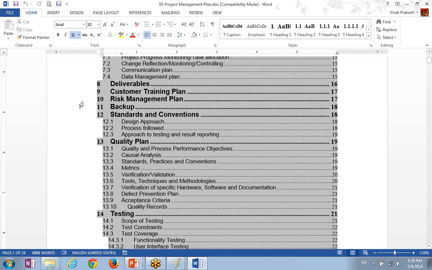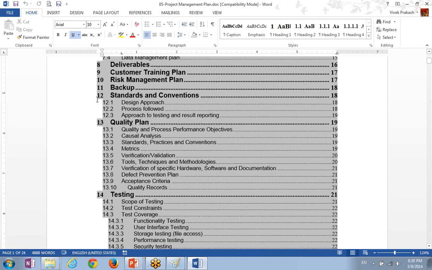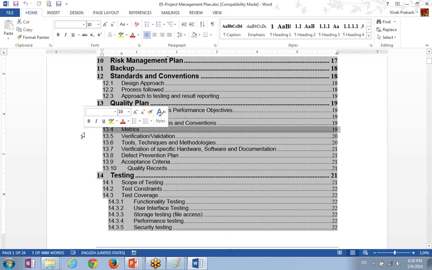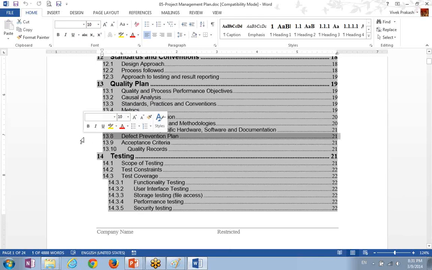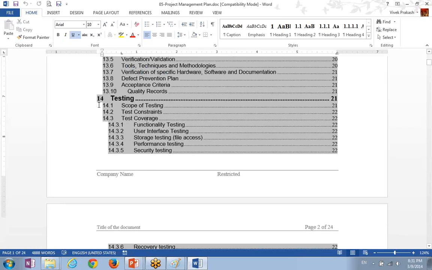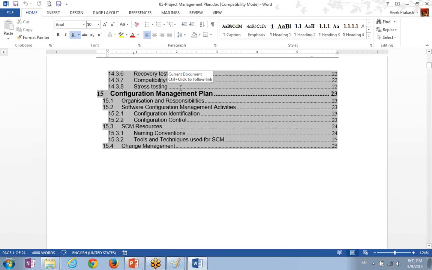Now, how we are going to manage the risk on the project, how we are going to identify them, how we are going to take action if any risk is materializing, the standards and conventions going to be used on this project. The quality plan is also there. The metrics are defined, what metrics we are going to measure, how we are going to do verification and validation, how we can prevent defects on the project, the acceptance criteria of the project, the testing plan, that is the quality control plan, the configuration management plan.